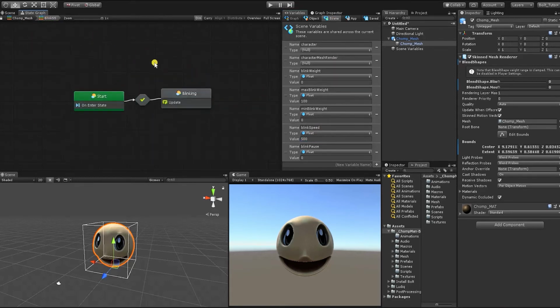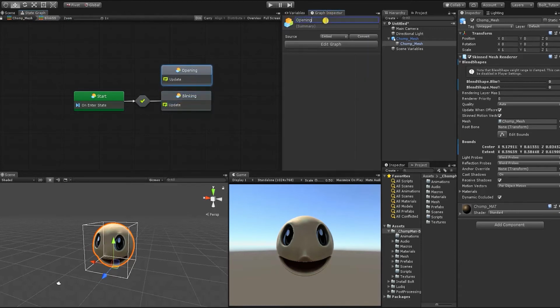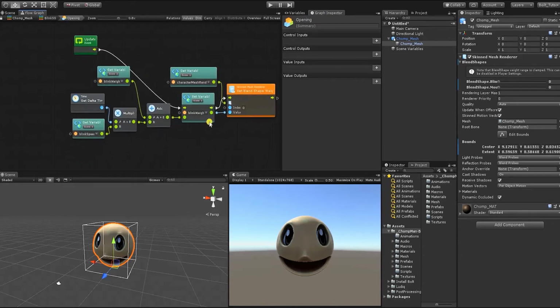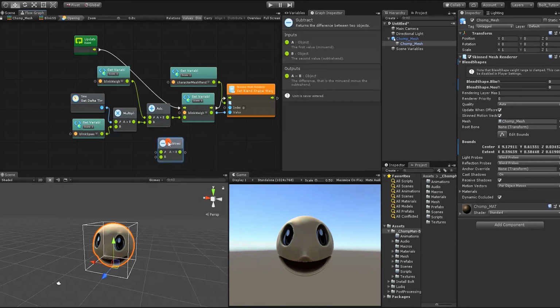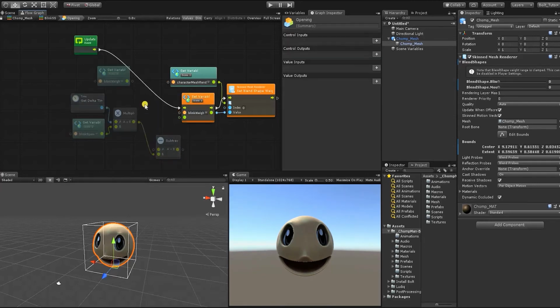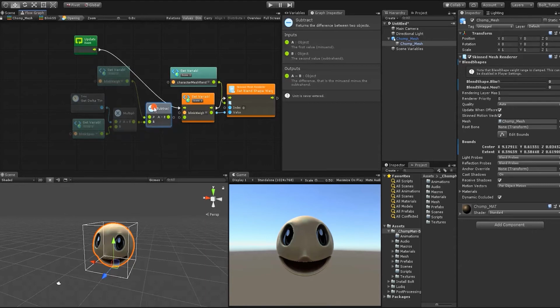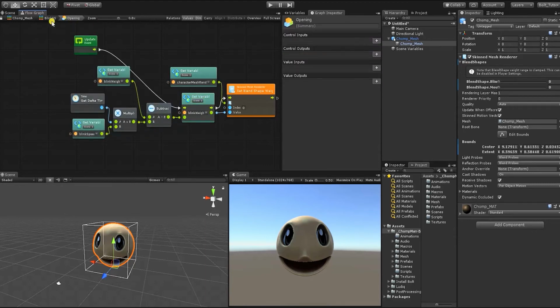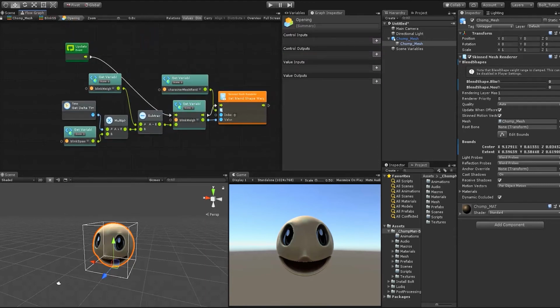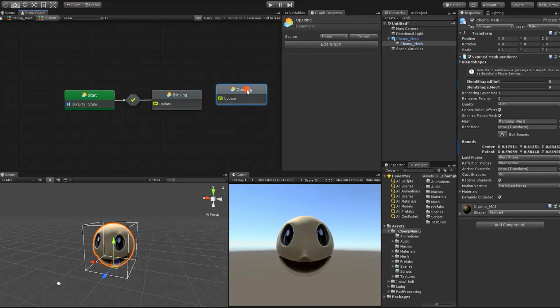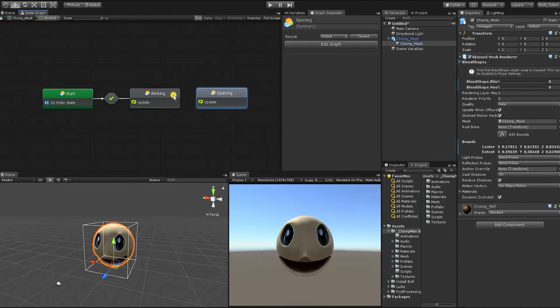That being said, let's go back to our main blink super state, duplicate our blinking state, and rename the duplicate to opening. Since we've already created all of our logic for the eyes to open, by simply replacing the add node with a subtract node, we can make the character's eyes reopen. With our opening state complete, let's go into our main blink super state and create a transition from the blinking to the opening state.